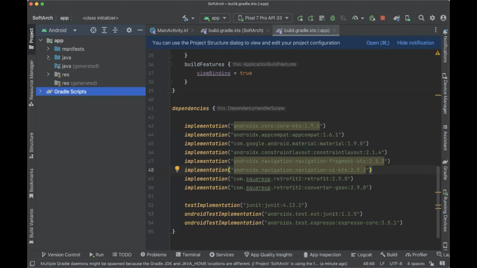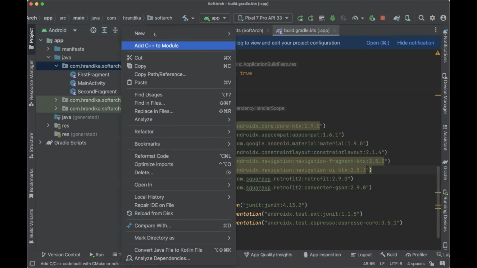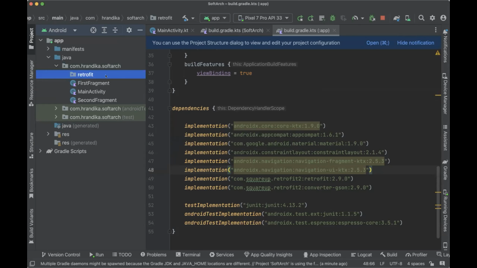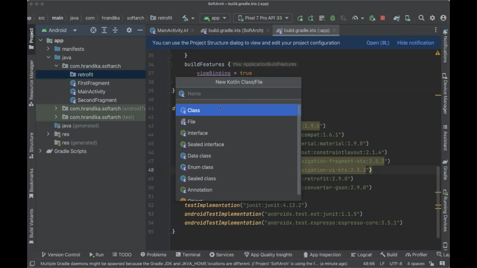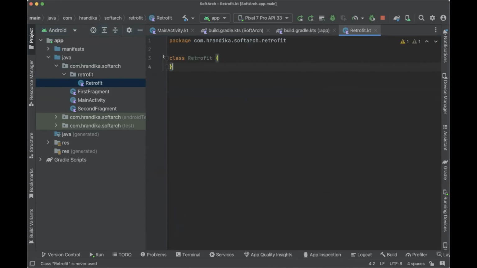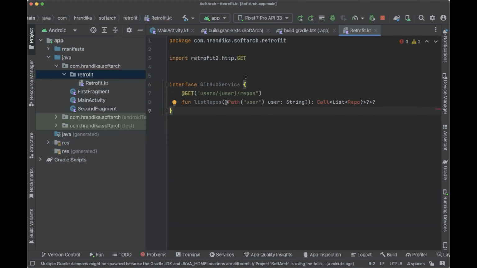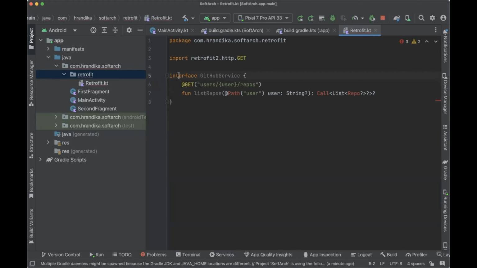I will go to my application and create a package. I'll say GitHub, or I'll say retrofit altogether. All the Retrofit configuration is going to be here. And I'll create a Kotlin class and name it retrofit. I'll remove this. The first thing I need to do is put the application-related code in here. The code that I paste is Java, and now it is giving me back Kotlin code. It's automatically converted for me, so don't worry about that.